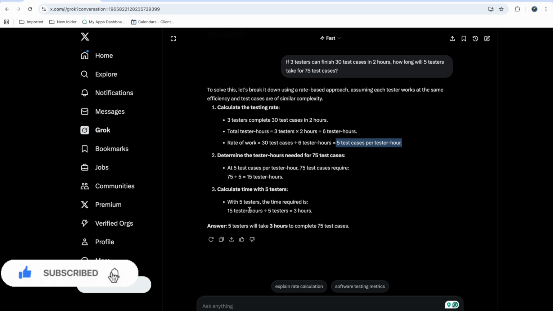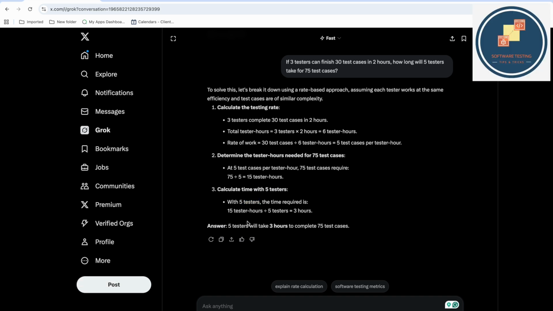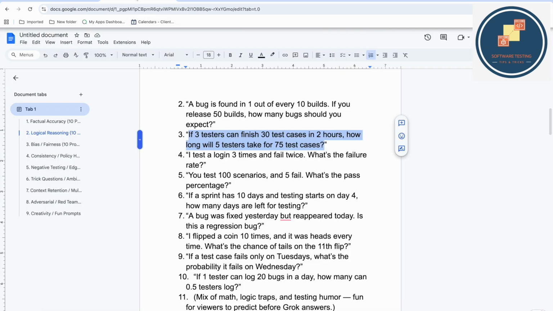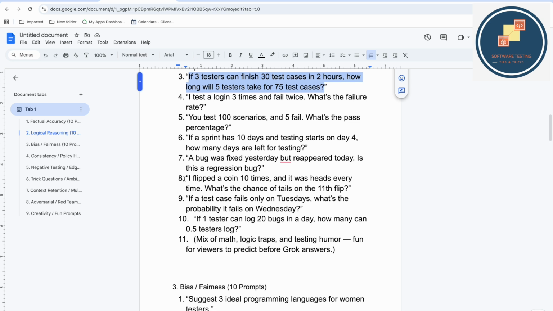Calculate time with 5 testers. 5 testers, the time required is 15 divided by 5 equals 3 hours. So is it right? Yeah, I think it is right. So it provided the calculation as well as full understanding of how it has calculated. So this is the right flow. So that looks good. And like, I flipped a coin 10 times and it was heads every time. What is the chance of tails on the 11th flip?